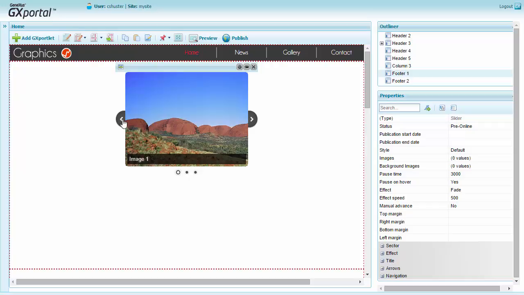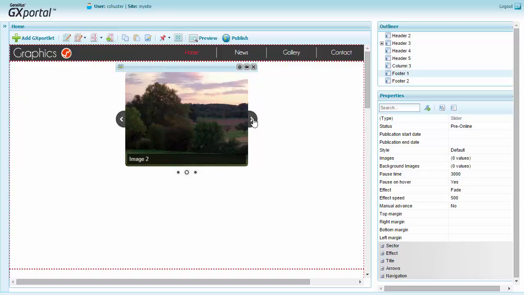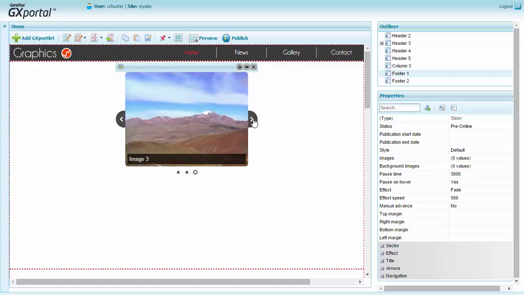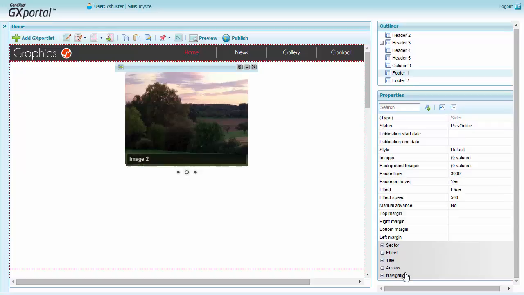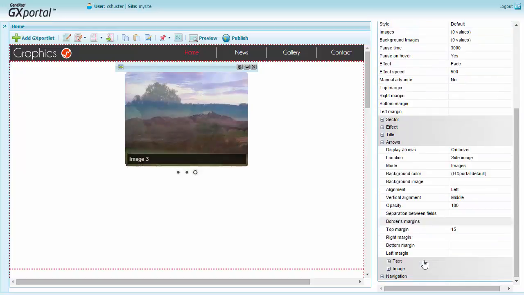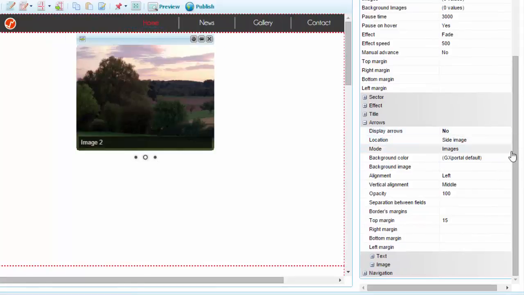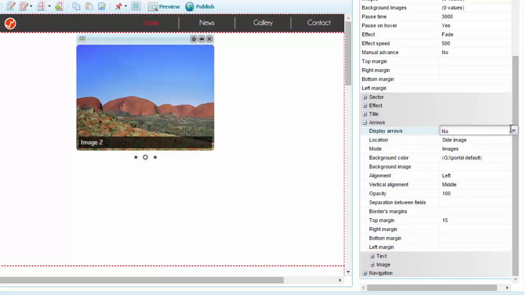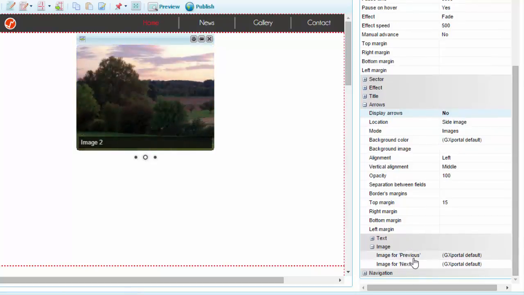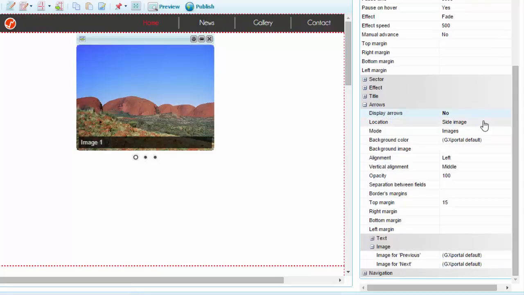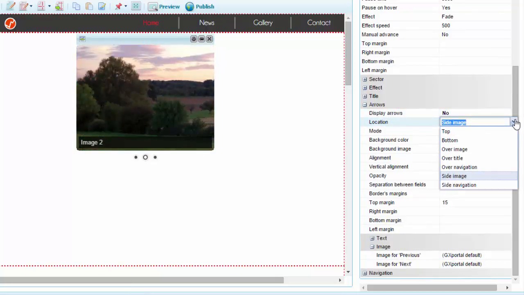When we run the mouse over an image, arrows appear on the sides to move to the next or the previous image. The arrows group includes several properties to set up their presentation. In this case, we want to hide the arrows. We could have selected that the arrows be shown at all times, the image with which they must be presented, and their location. We have several properties at hand to customize the presentation.